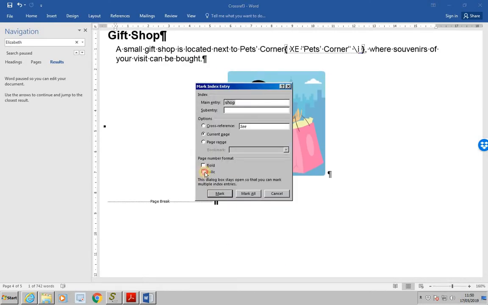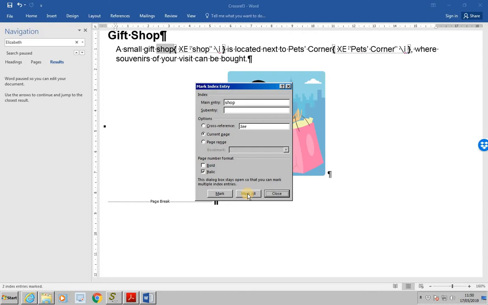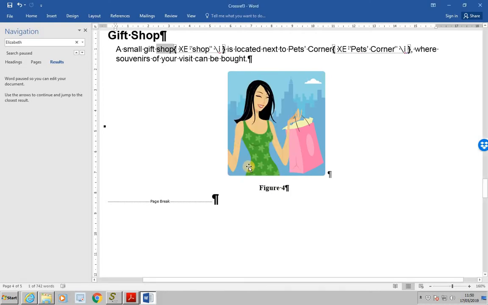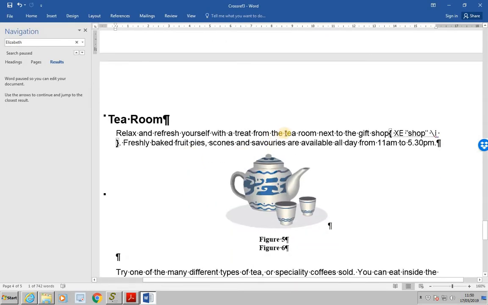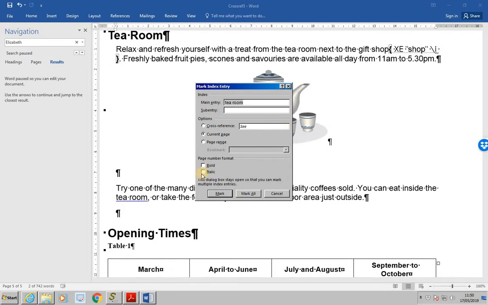Shift-Alt-X, italic, mark all. And finally, we want to find tea room. So again, not in the titles. Shift-Alt-X, italic, mark all.